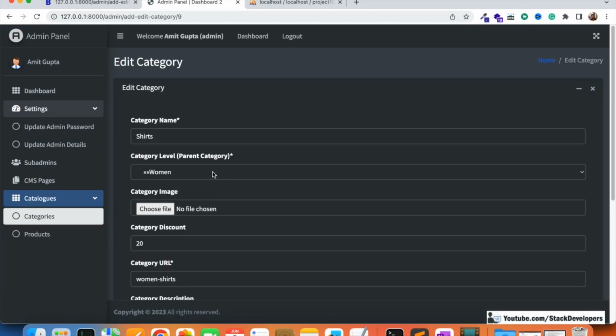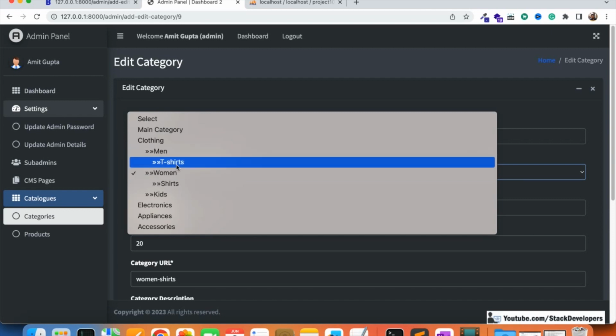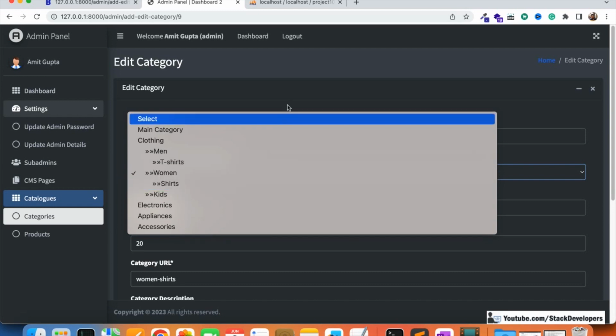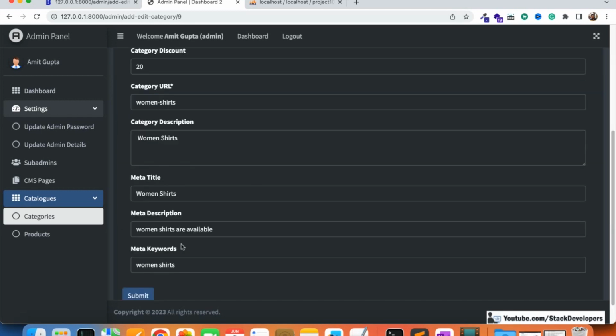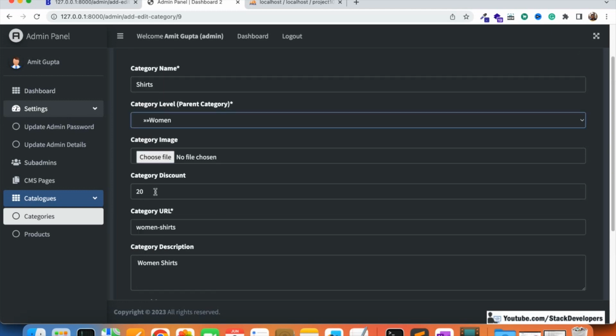You can see the category level for this, the parent category of the shirt, is now women. Now men is only having one t-shirts as the subcategory, and one we were able to move under the women, so it is working fine. All the other changes we were able to make. Women shirts are available, women shirts, and see, discount updated to 20. So everything is working fine.